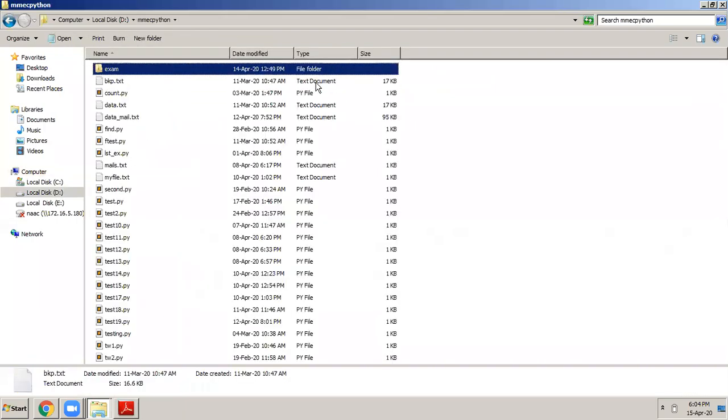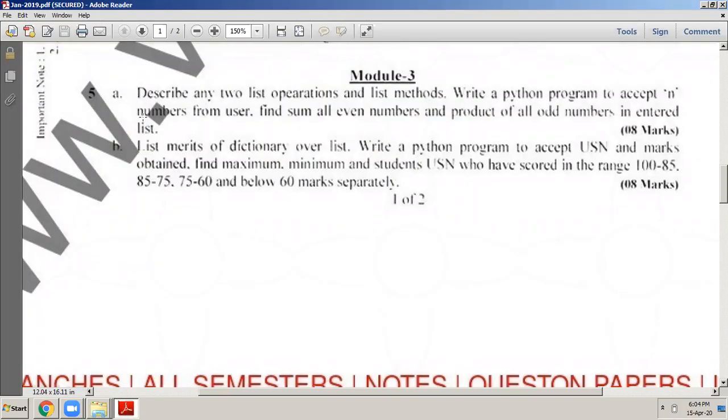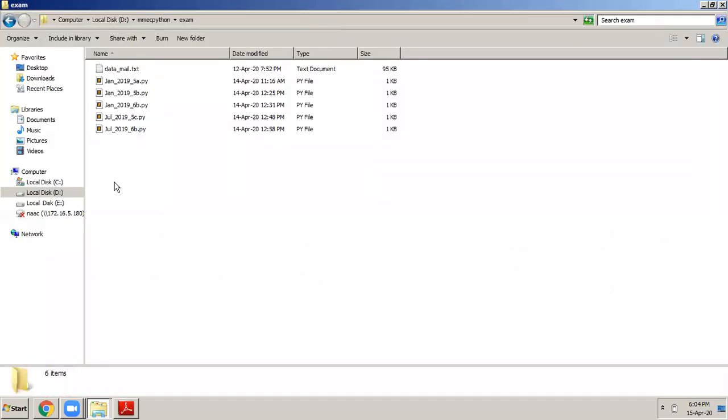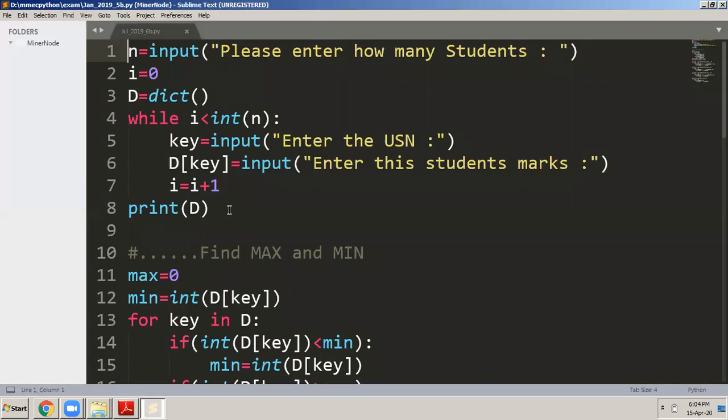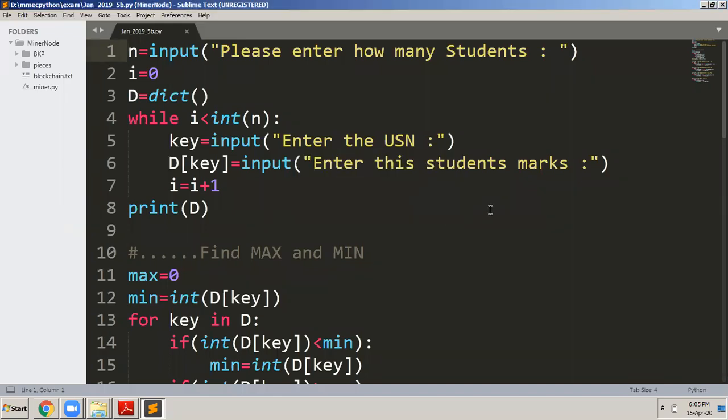I've written the program here. I've made a folder called exam, and in this I've written all the programs. First, this program is 5B. So in the exam folder, if I open 5B, I think this is the one. This is the program for reading the marks and USN numbers of n students, and then finding out who is the maximum, who is the minimum, and so on.